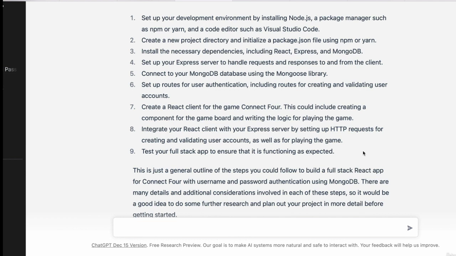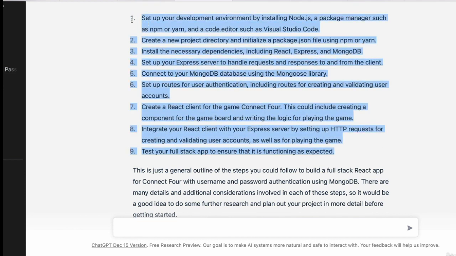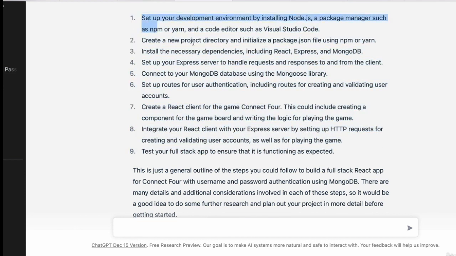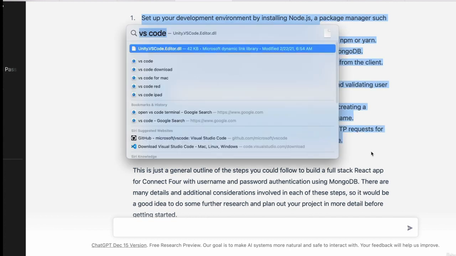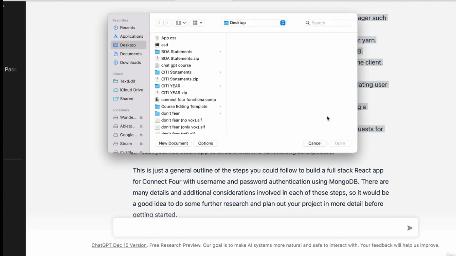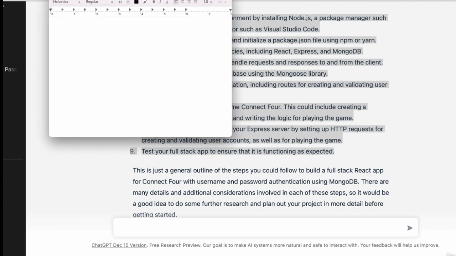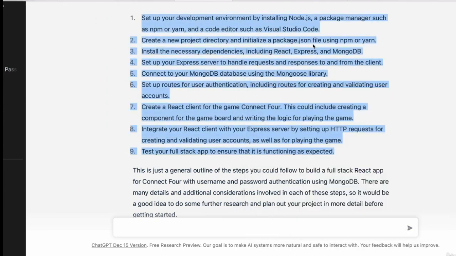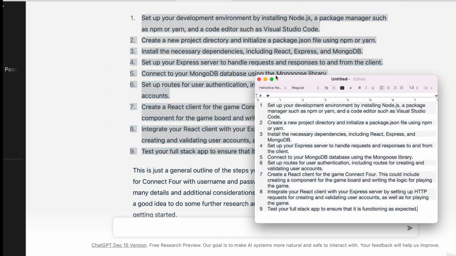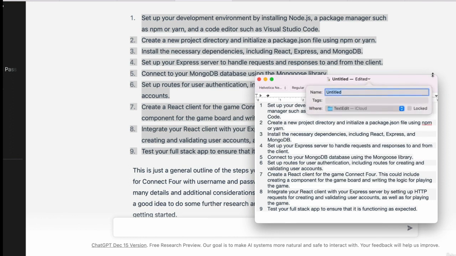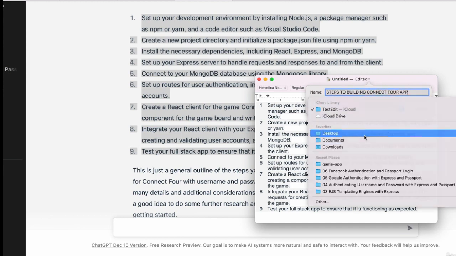In fact, what I'd recommend that we do, these 9 steps can be essentially our map. This could be our map, our guideline. So I could open up a text editor. I can make a new text edit, or you could open up whatever you use for notes. Here, let me make sure I copy this correctly. I'm going to paste these steps in, 1 to 9. And I'm going to rename this Steps to Building Connect for App. All right. And I'm going to put this on my desktop so you can do the same thing.